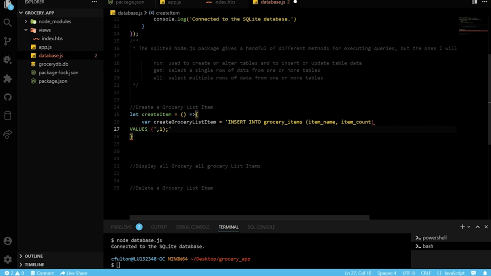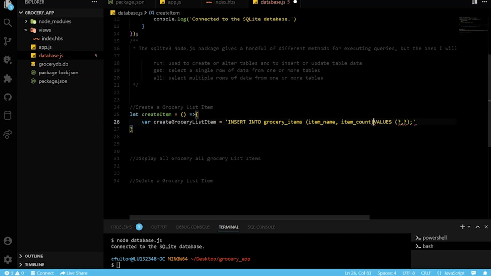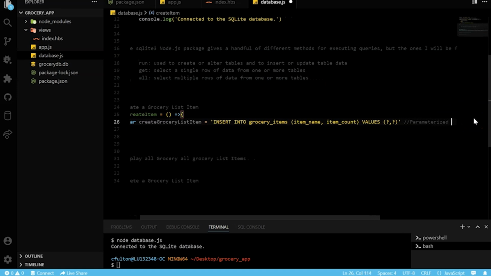And I'm going to use something called parameterized queries, and it helps against something called SQL injection. So let me structure this out a little bit more. There we go. It helps protect your application from people putting random queries into your input boxes and trying to drop your database or reveal information. So here, grocery items, we have item name, item count, and then the values I put as question marks. Again, that's parameterized queries, which is actually a really significant security measure. There are more things you can do, but this is a small step in the right direction.